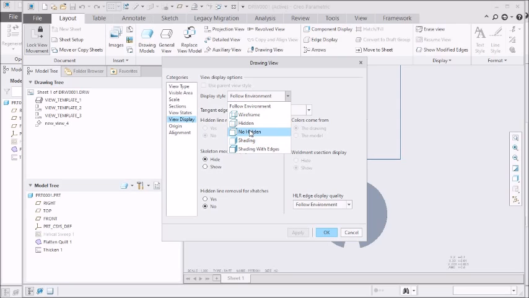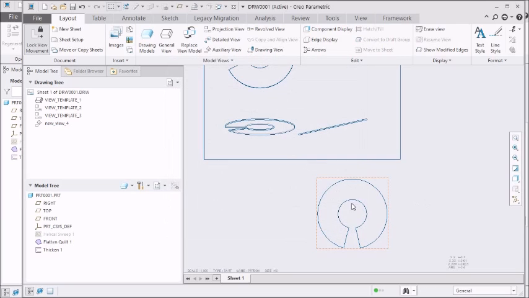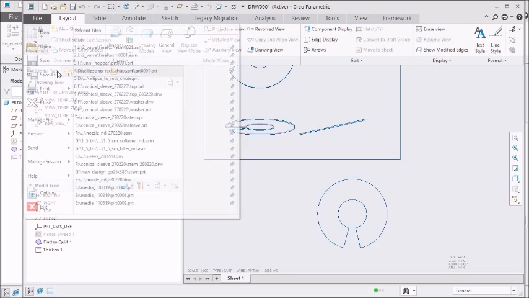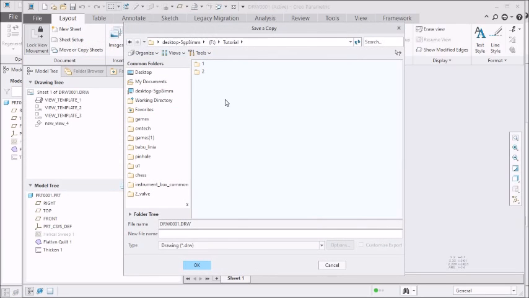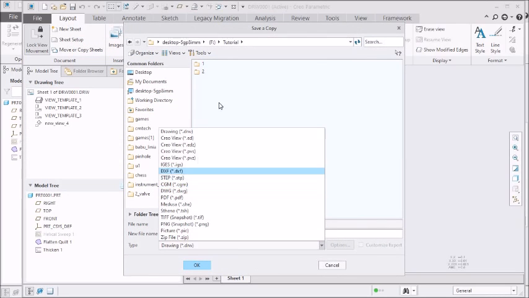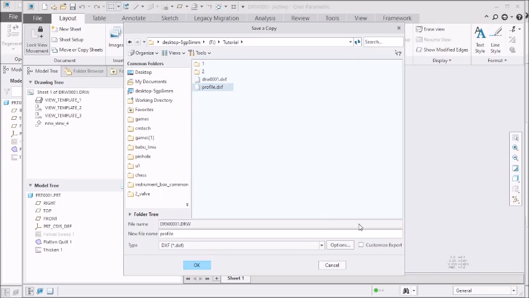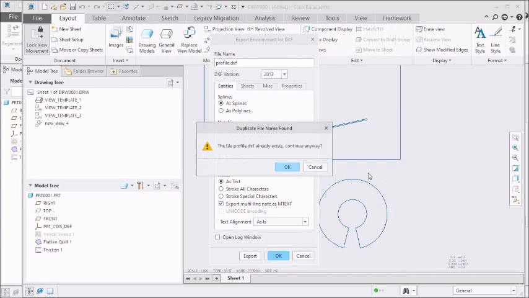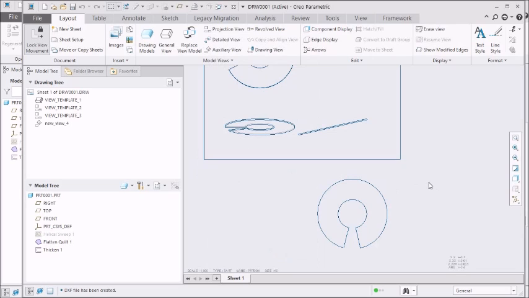I don't want the hidden lines, because otherwise it was a PNG file, and PNG is of no use. What we want is the actual DXF file for the profile to be cut, right? So I will again save file, save as, save a copy, and the DXF file I will overwrite the profile file. I will say OK, and now it's created. So now in the DXF file I will get this profile.